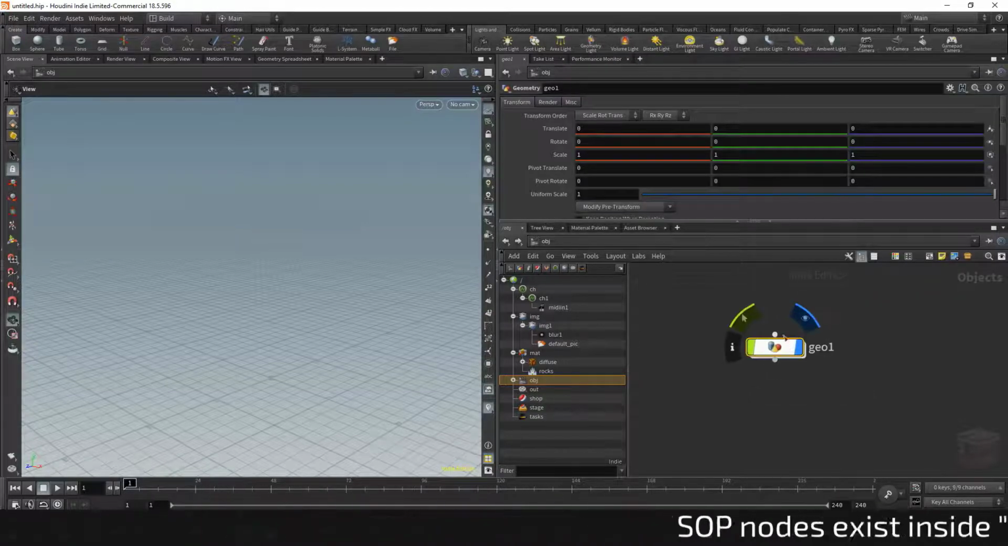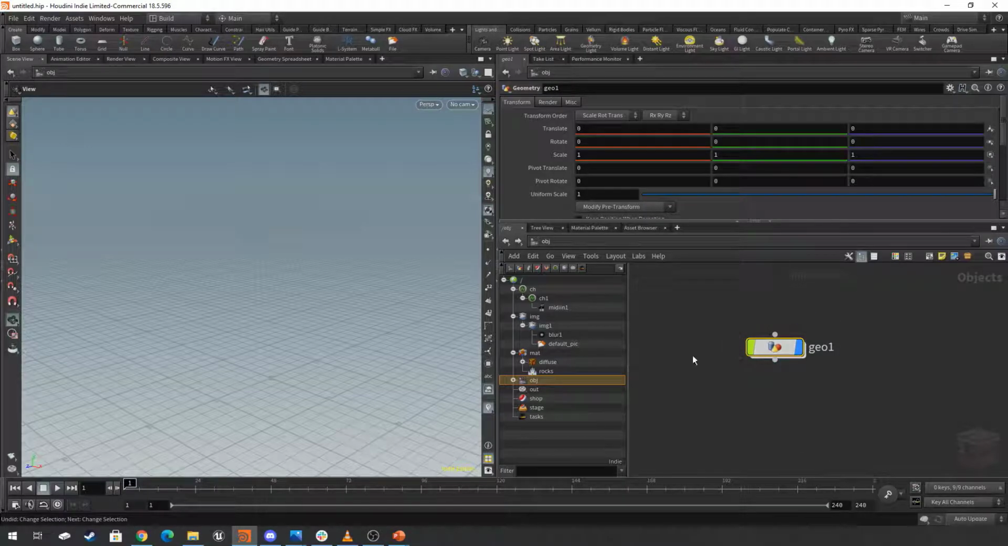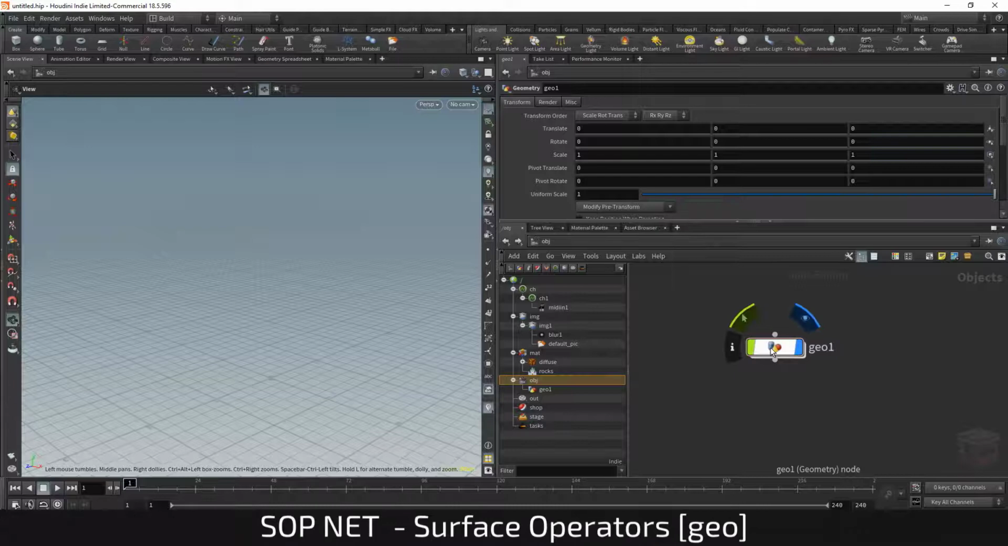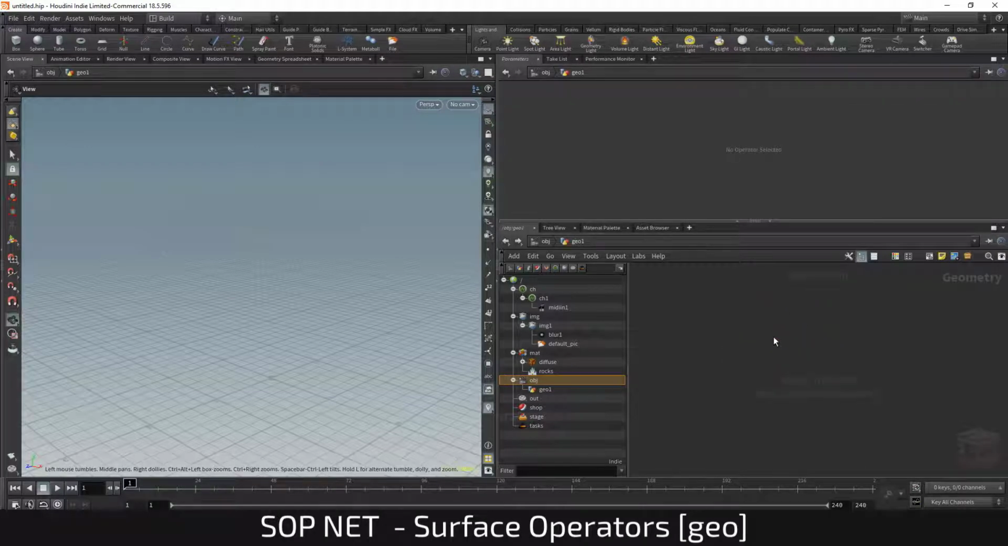And this geometry node creates a new context inside of this object container, specifically for surface operators. And this is where you're basically going to do all your modeling and procedural assembly of mesh-based or geometry-based assets. If I go inside of this geometry container, I enter the SOP context, or surface operator context.